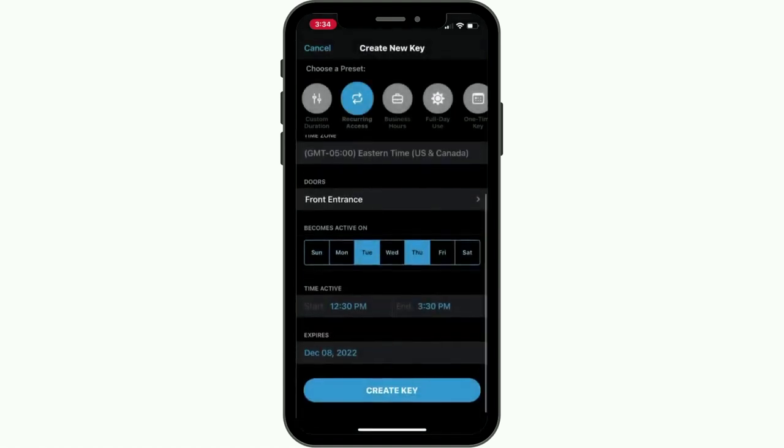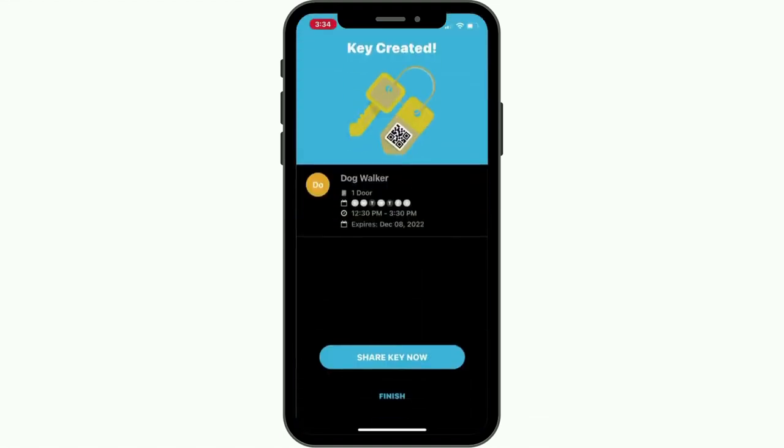Finally, you'll need to select a date that the virtual key will expire. This can be adjusted at any time. Now at the bottom, select Create Key, and now your key is ready to be shared.